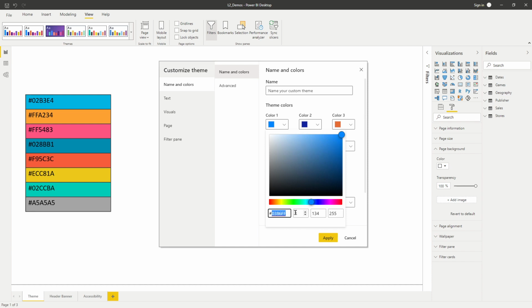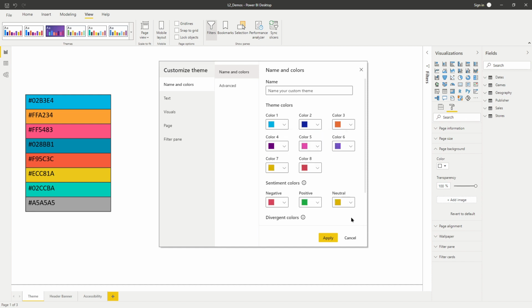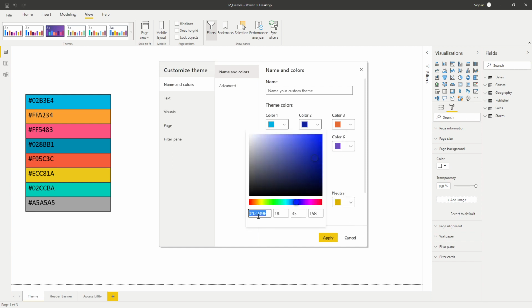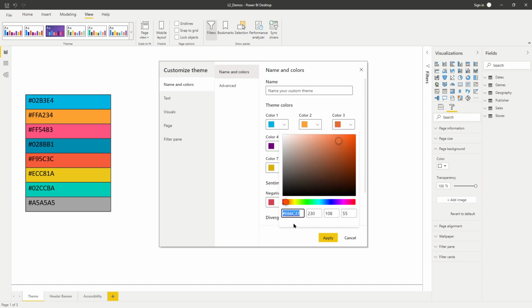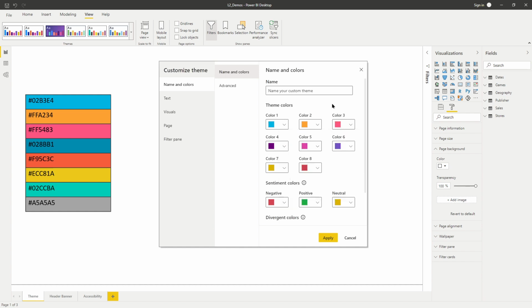And so I'm just going to demonstrate a few of these. I'm not going to actually enter all of them. There's one. I'll enter in my next one here. And you can see that immediately once I finish entering in the hex code, Power BI updates the color. So I've got my blue, orange, and pink. I'll just leave it there for now.